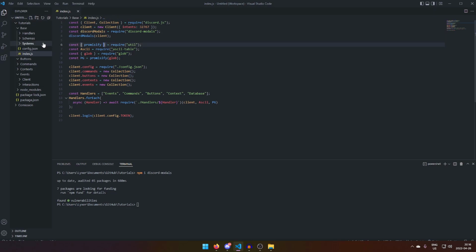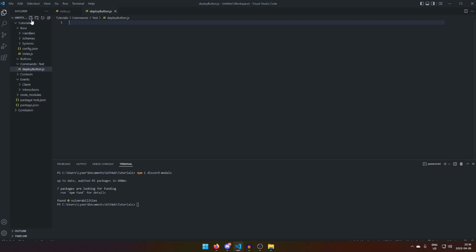Now we're going to make a quick command. Let's go to our commands, create a folder and call it test. Let's create a file and call it, for example, deploy button. This is just an example. It might be something that you don't want in your server, but let's go ahead.